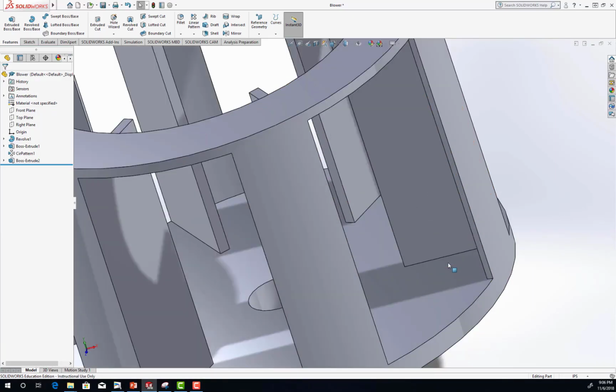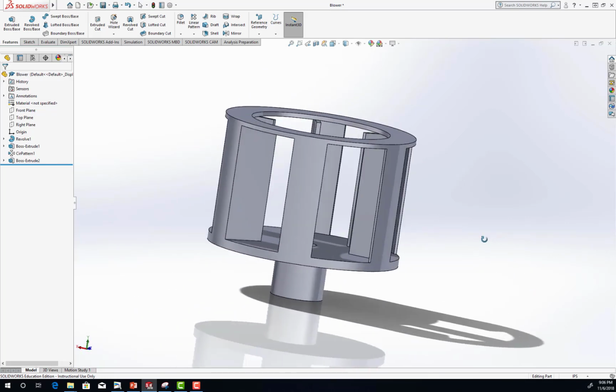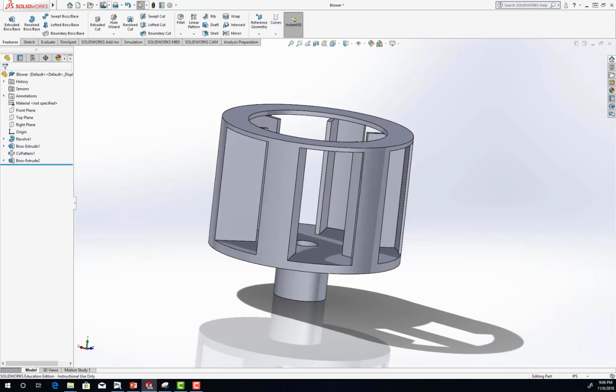Then save it in a good view. Then you're all set for the blower, and save the work.